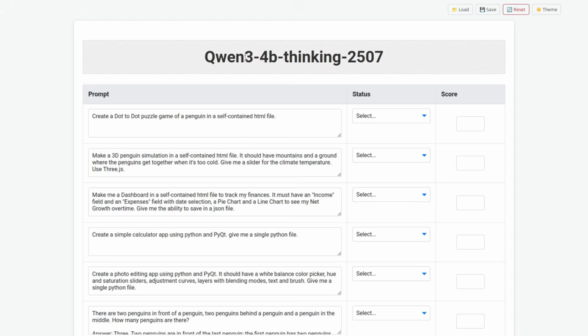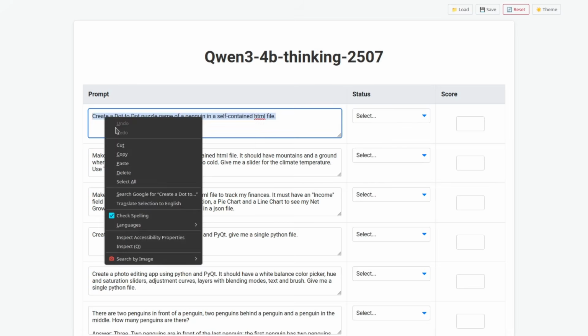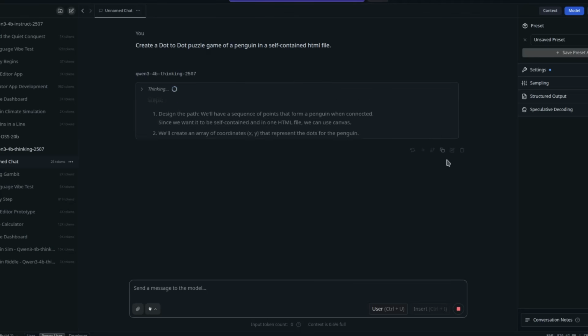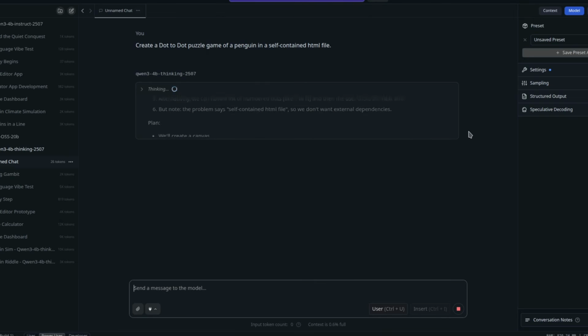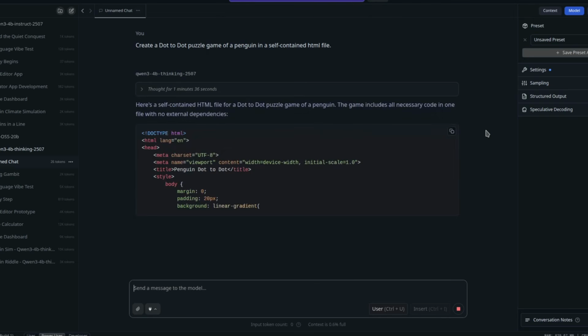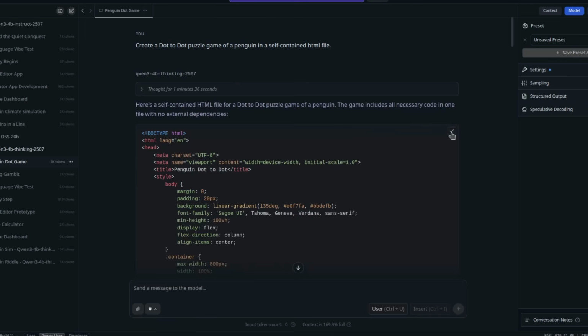Let's begin with the thinking model. Create a dot-to-dot puzzle game of a penguin in a self-contained HTML file. So let's copy this. Okay. It's thinking. It's not too bad. The speed. It's generating the code. Okay, it finished. So let's copy the code.